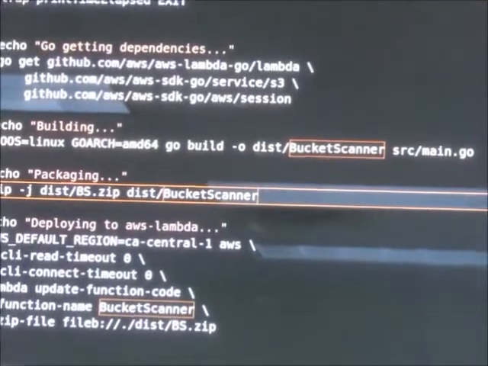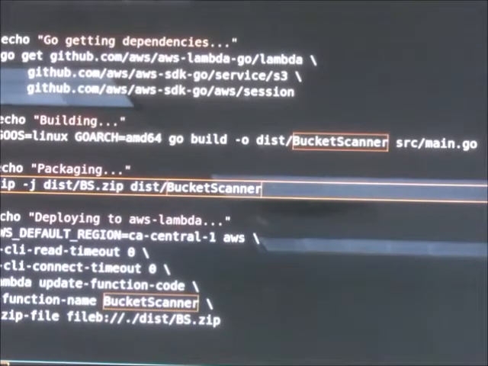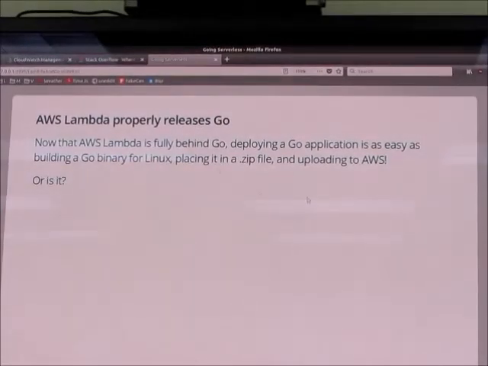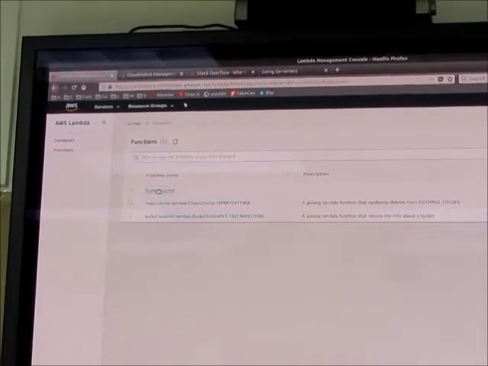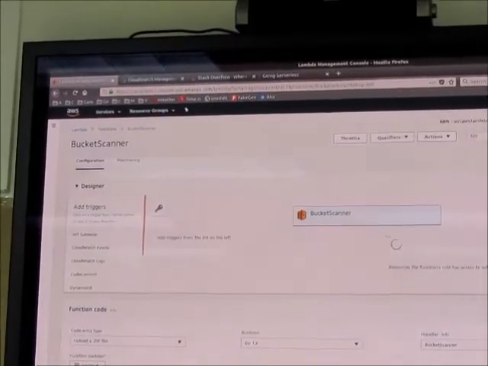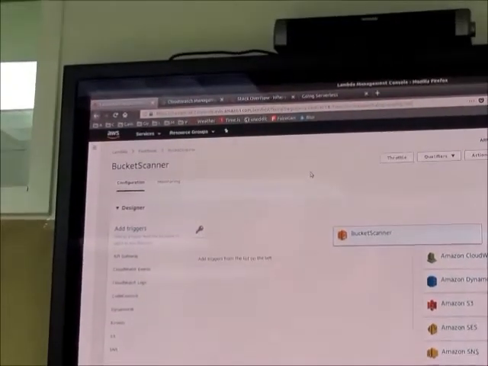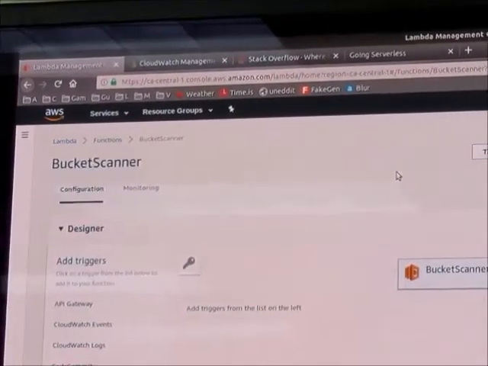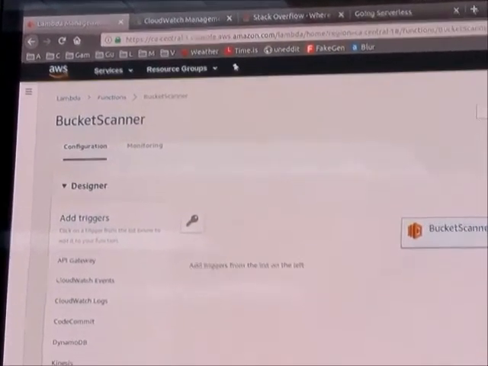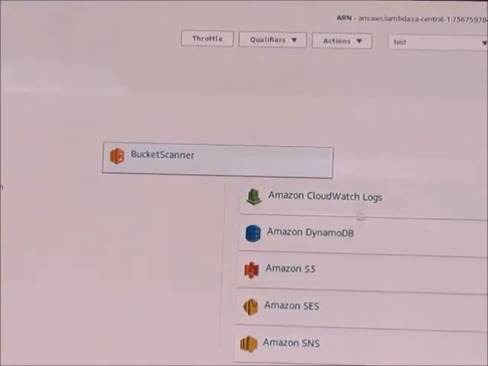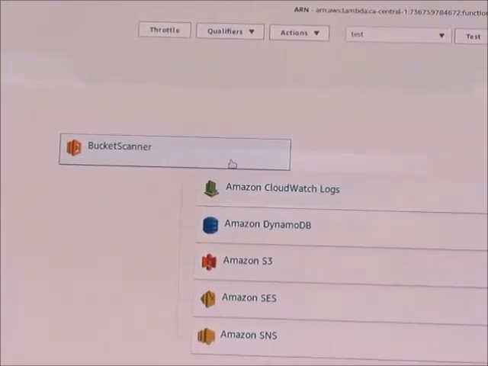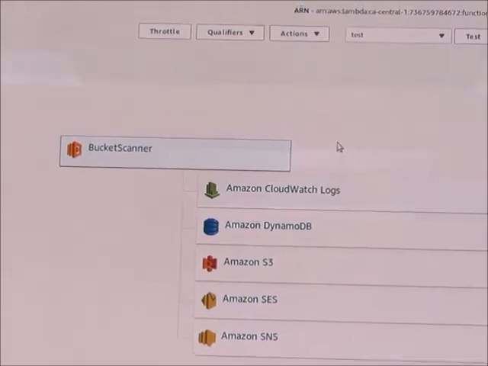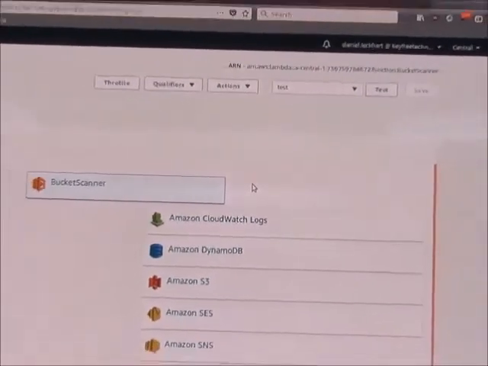Now let's just head over to Lambda. And you can see Bucket Scanner, which is our little Lambda function that I deployed. So here's the GUI for AWS Lambda. You can ignore this stuff to the side. This is just the permissions that the Lambda function has to deploy to or to use.